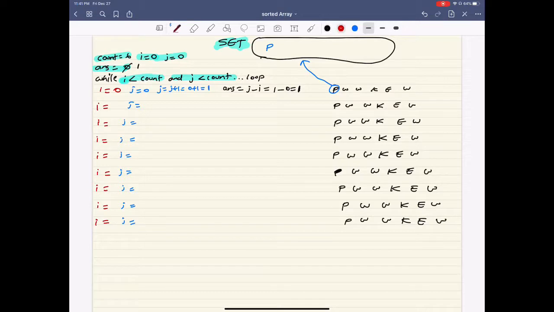In the second loop, i is still 0, j is 1. Right now we look at the character at index 1, which is W. We check if W is in the set. No, so we add it, and then we increment j by 1. So j was 1, j becomes 2, and answer equals j minus i, which is 2 minus 0, which is equal to 2. We check if this 2 is greater than 1. Yes, so we update it to 2.